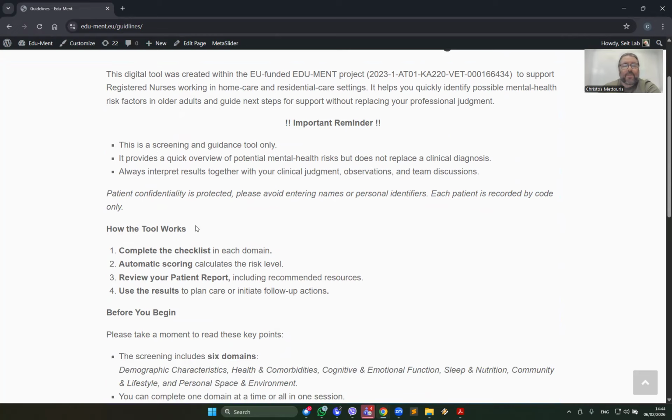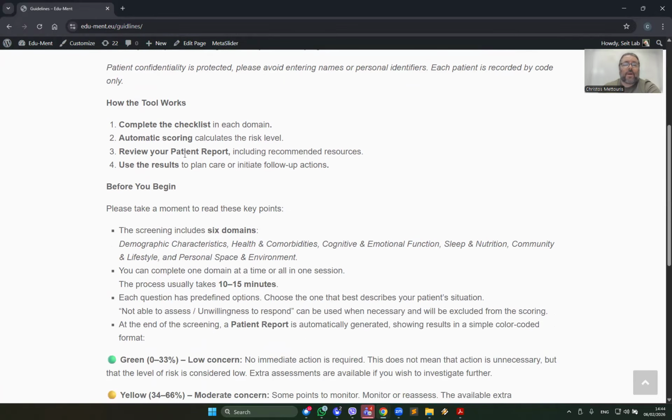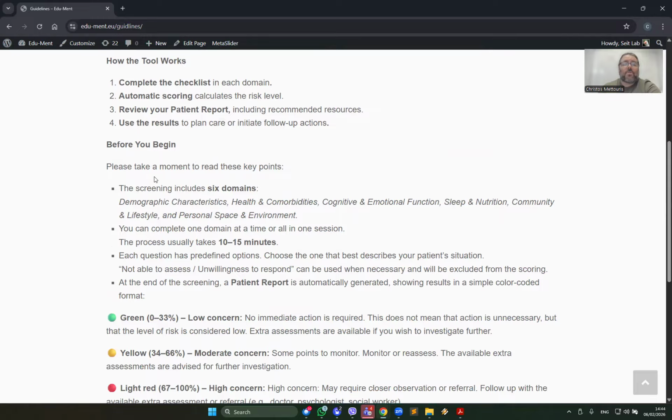This is very important. The nurse should always interpret results together with their own clinical judgment, professional judgment, observations, and team discussions. Here, next, there are some instructions as to how the tool works, what should be done before they begin their session with the healthcare.